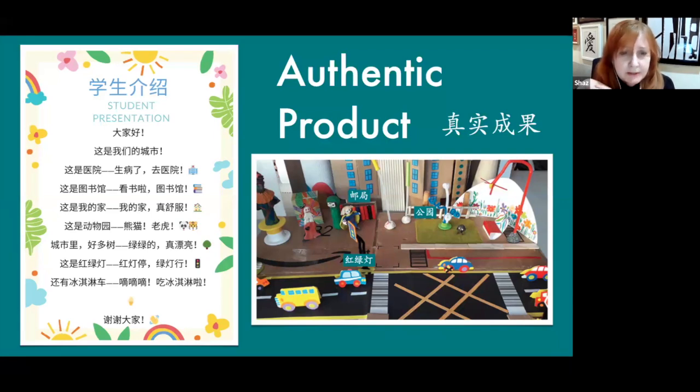Then we did a presentation. So they learned these words here. On the side, I made them a little card that they would practice. I use pinyin sometimes, sometimes I don't. But this was the authentic product. They made a plan. All right, that's the product.